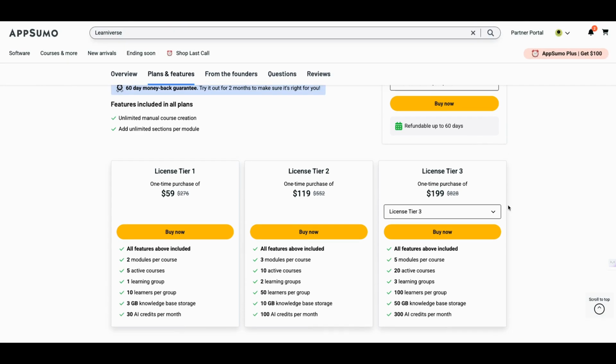Yeah, if I'm looking at this, based on what I know is happening, I'm looking at least at tier 4, because tier 4 gives you unlimited active courses, right? So that's where it changes. Tier 3 gives you 20 active courses and 300 AI credits per month. One other thing, it gives you unlimited knowledge-base storage.